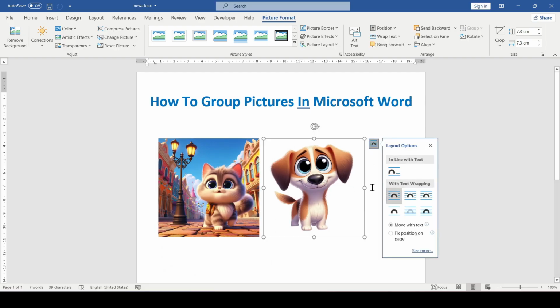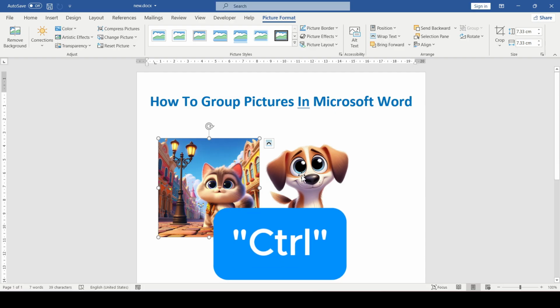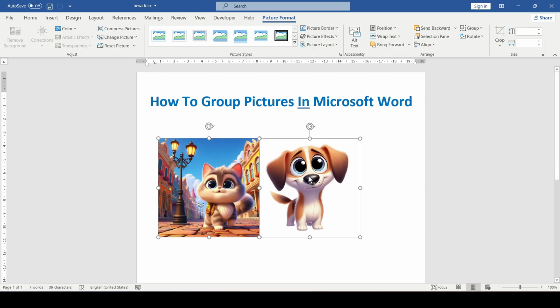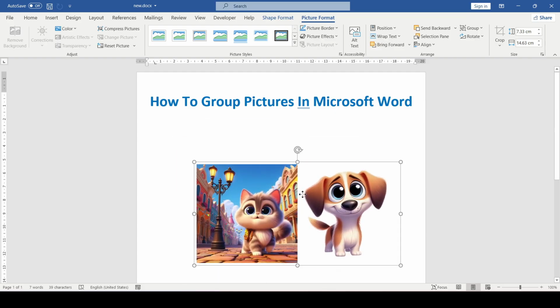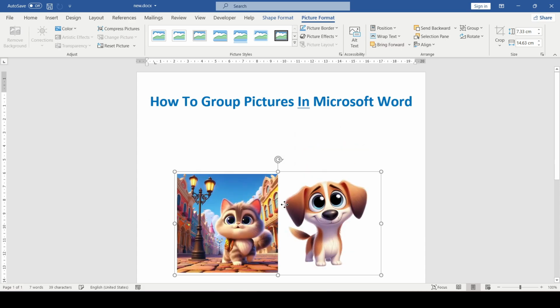Now we place the images closer to each other and select the first picture. And then hold down the Control button and select the second picture. Great, 2 images have been selected. Now right-click and select Group. As you can see, the 2 images have become one and we can freely move them in a grouped state.